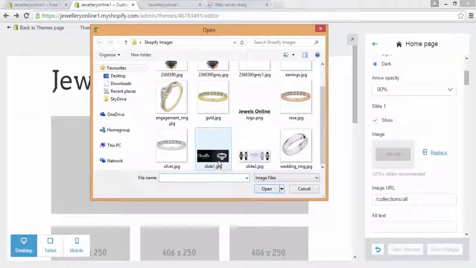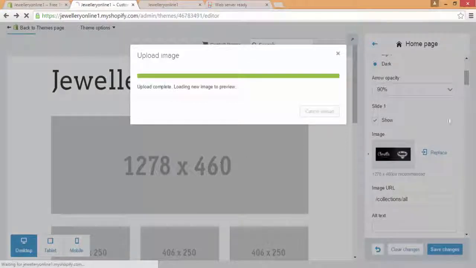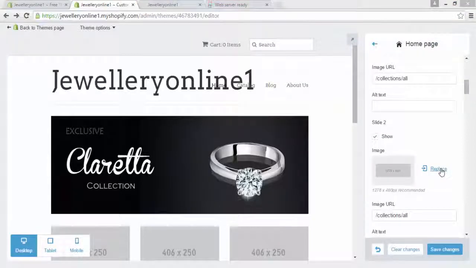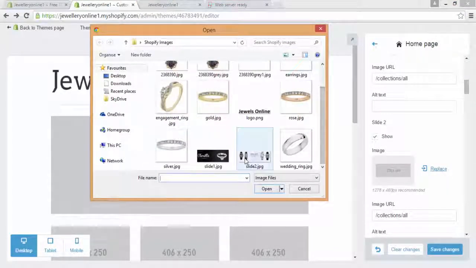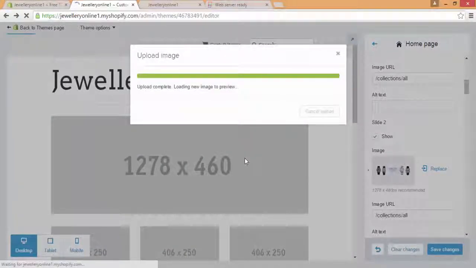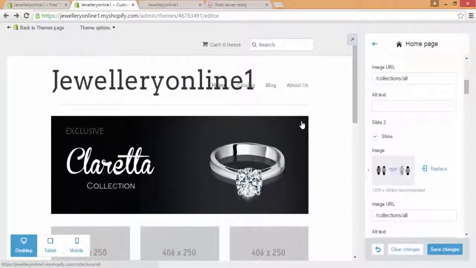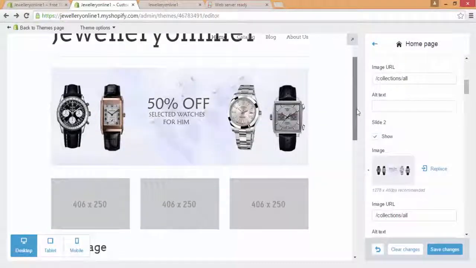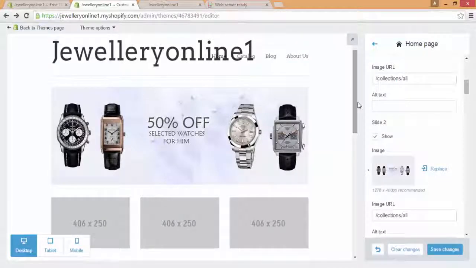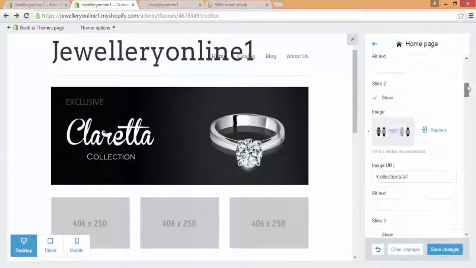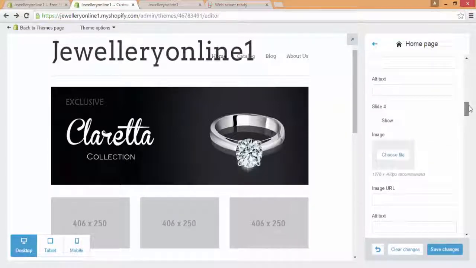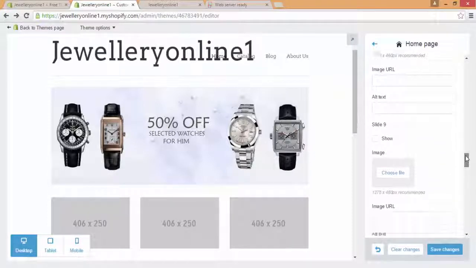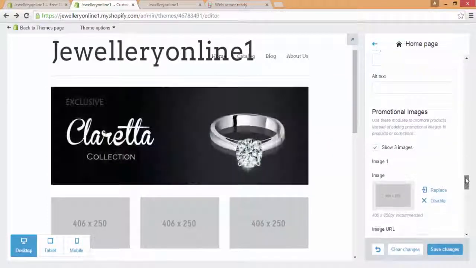So we're going to put in our first slide, and then we're going to scroll down and replace the second slide as well with our second image. So now we have our very own slideshow, and every 6 seconds it's just going to slide through automatically, and it's just going to make our website look nice and clean and polished. So let's scroll down. You can add more slideshow images, but two is enough for now.